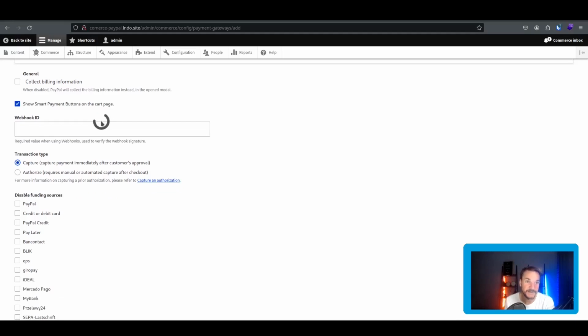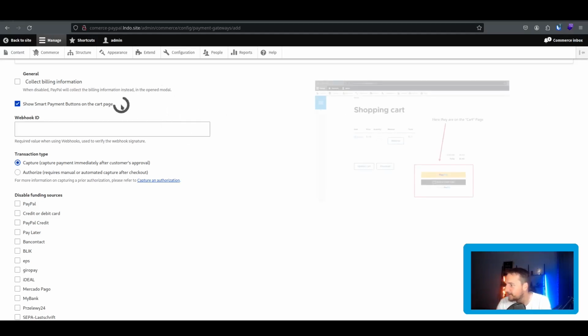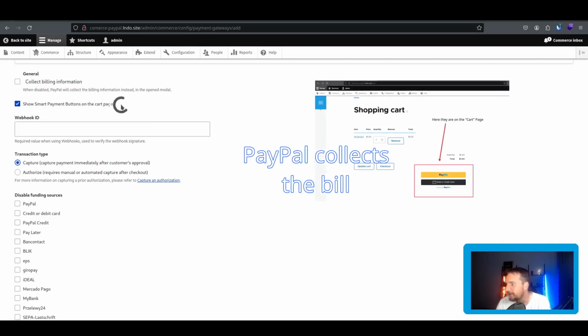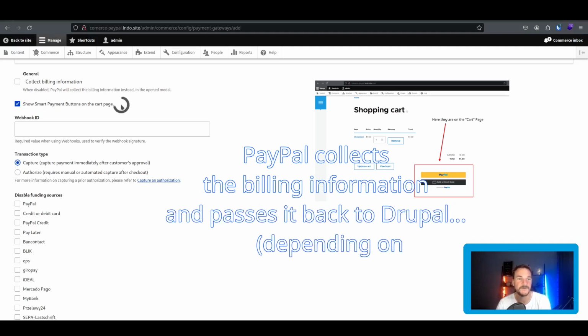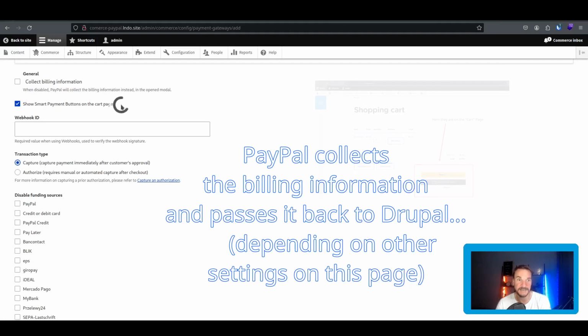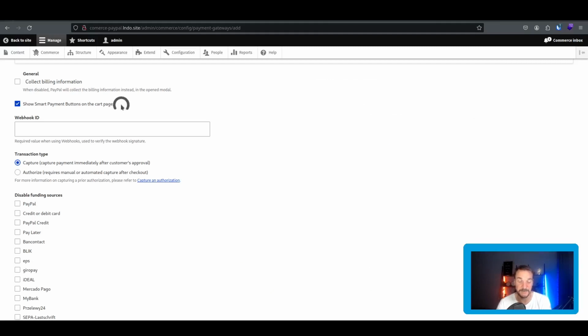Show smart payment buttons on the cart page is fairly self-explanatory, but I'll read this for you. Enabling this displays PayPal's smart payment buttons on the cart page, offering a quicker checkout experience by allowing users to pay directly from the cart. So what this actually does is it puts the PayPal smart payment buttons directly onto the shopping cart, because the checkout process does things like collect your billing information. So it's a streamlined way of integrating that billing information collection process.